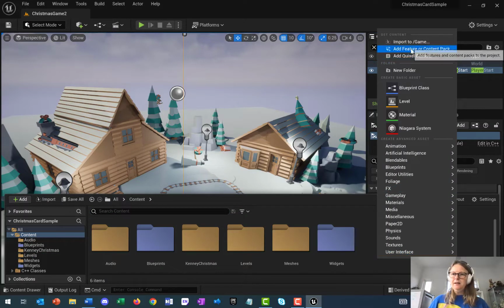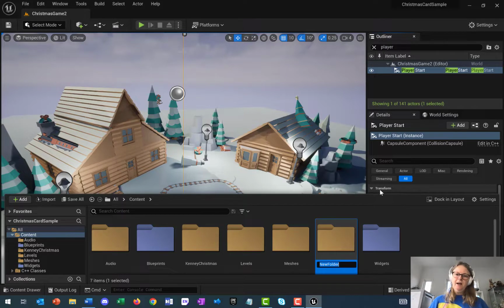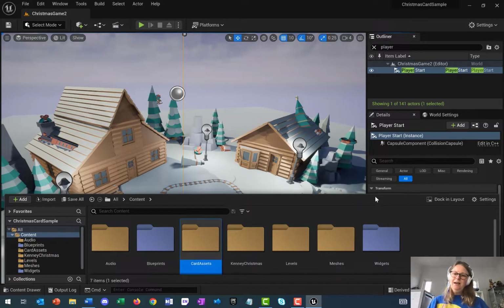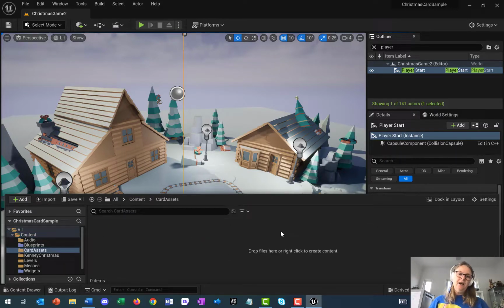Right click, new folder. I'm just going to call it card assets, and in this folder I'm going to place a font, and I'm also going to add the images that I want to put in here. These are going to be my personal images. You find your own. You can download fonts from the internet. I know Google have a number of free fonts that can be good to use, but I'm going to use a special one that's a Christmas font.